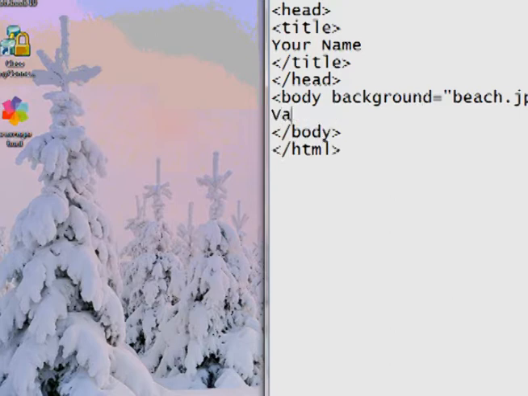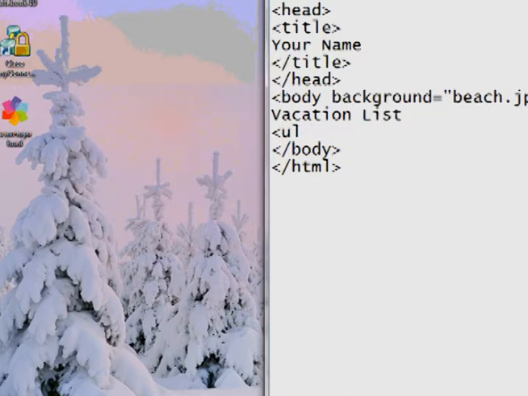Now I'm going to go ahead and put vacation list, so I know what the list is, and we'll open my list. So we're going to do an unordered list, and I want the list type to be square. And again, the different types are on the bottom of your note sheet. So type equals square. Okay, so now we should have square bullets.